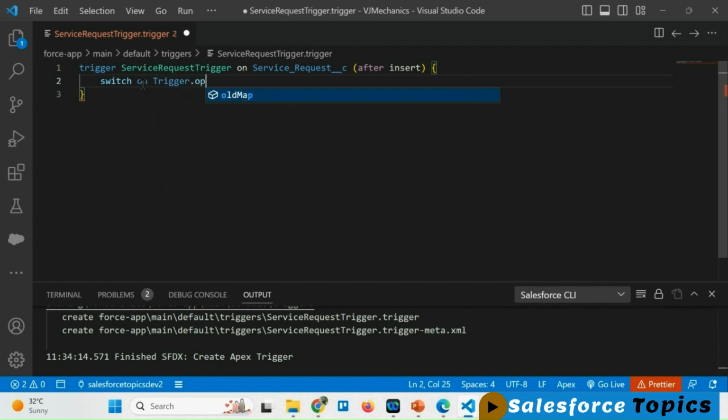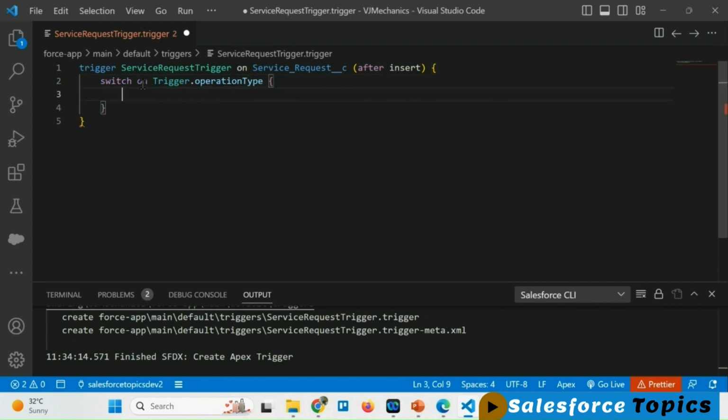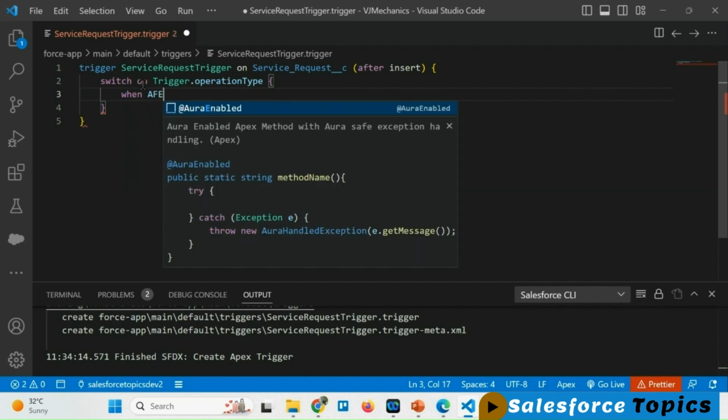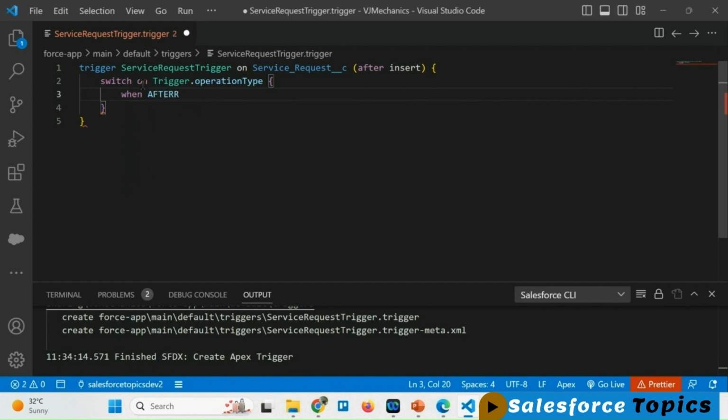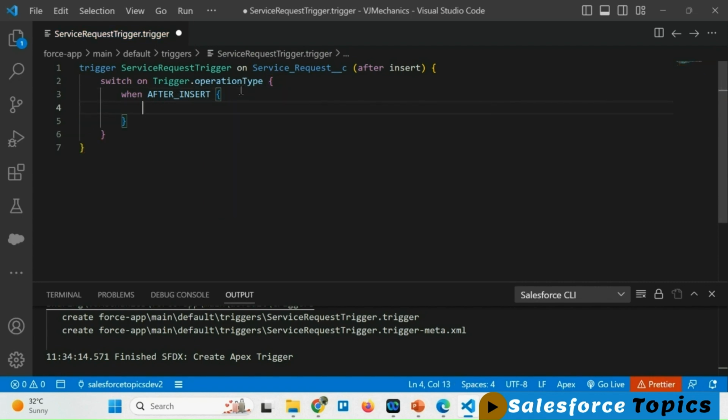This switch on Trigger.operationType. This operation type we get as AFTER_INSERT. For the after insert event, the operation type is going to be AFTER_INSERT. Here we have to write our logic to insert the record into the share table.